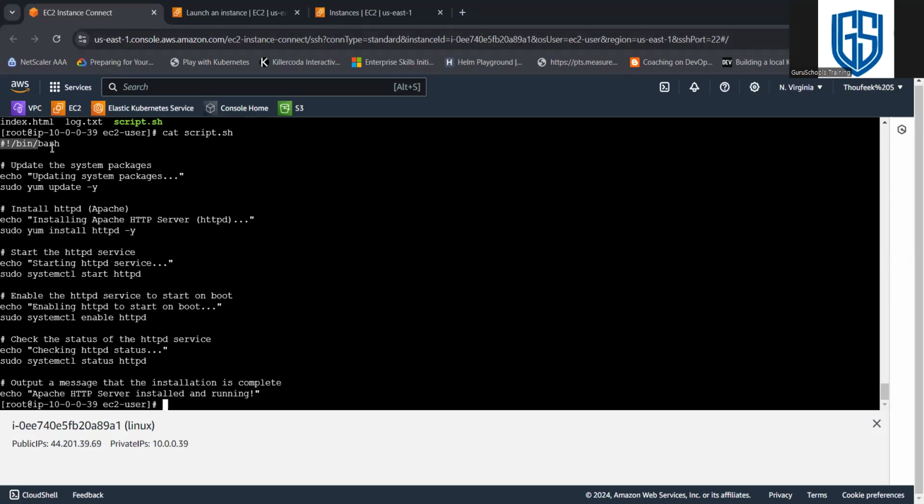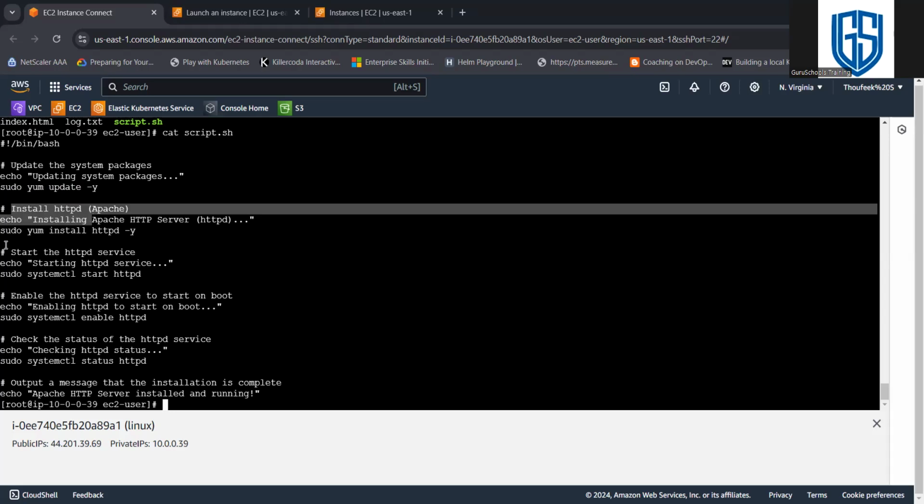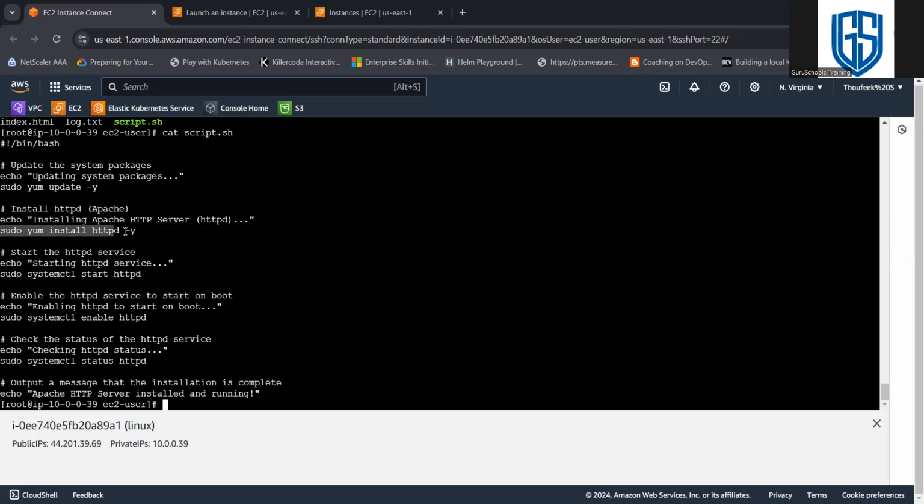The script file starts with #!/bin/bash. Then I added the first command, which updates the packages. When logging in, we first need to update the system packages using sudo yum or apt update, with the -y flag so that it doesn't ask for confirmation. Next we need to install Apache with the command sudo yum install httpd -y. This is the command we type manually when installing Apache.